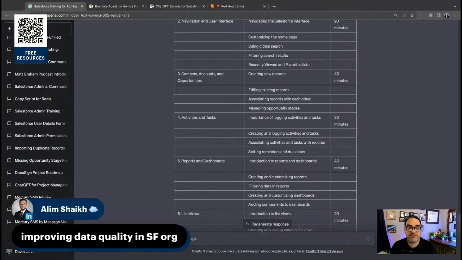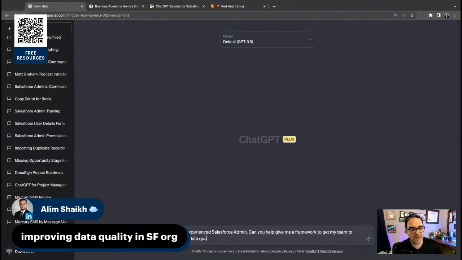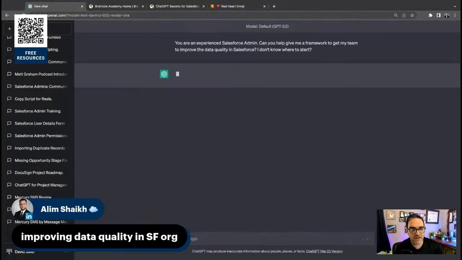Improving data quality. So by the way, Alim, this is a fantastic question. Or I should say topic. So what I'm going to do is this, watch this. You are an experienced Salesforce admin. Can you help give me a framework to get my team to improve the data quality in Salesforce? I'm going to put in, I don't know where to start.